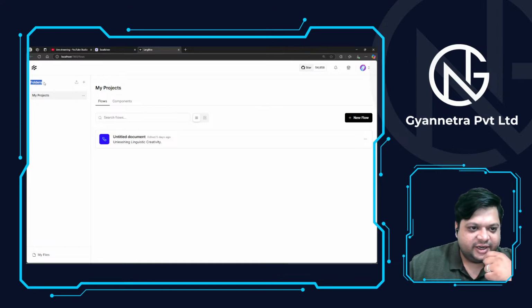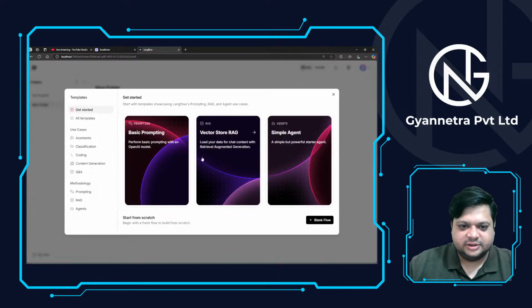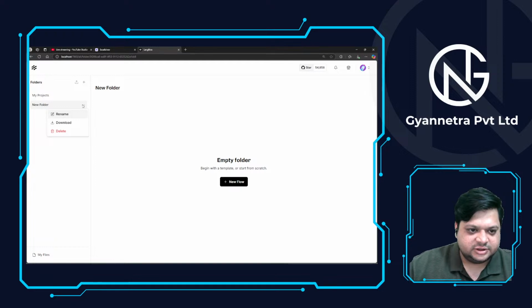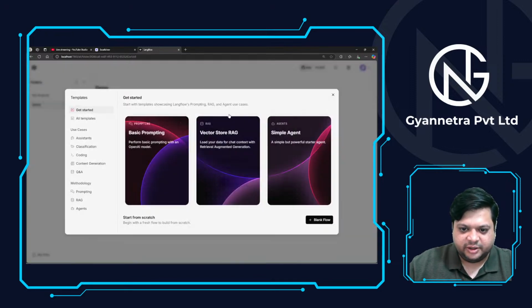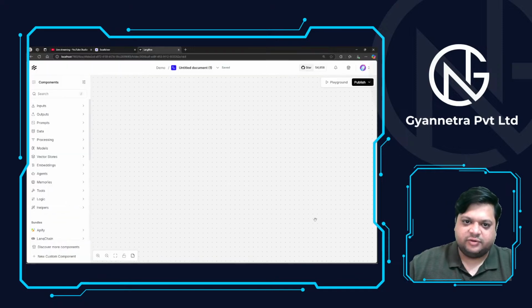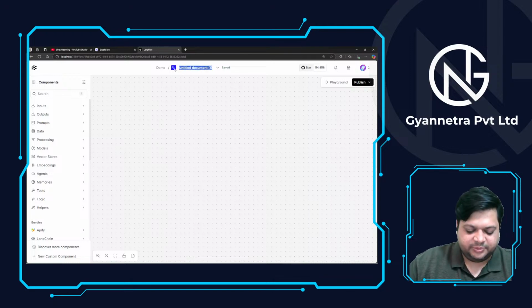On the left hand side, you'll see the folders. You can click on it and create a new folder. Let's start by creating a folder, and I'll rename this folder to demo. So this is the demo folder. Within the demo folder, you can create whatever project you want to create. In the same way, let's create a new flow, and we'll always start from the basics. I'll name it demo 01.